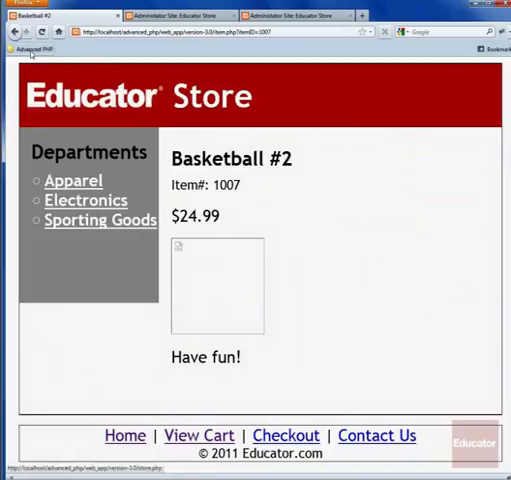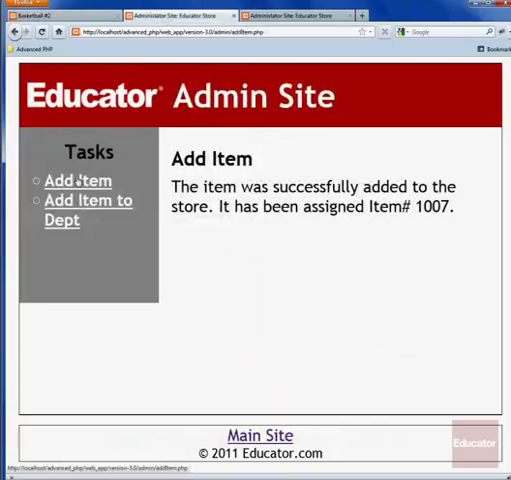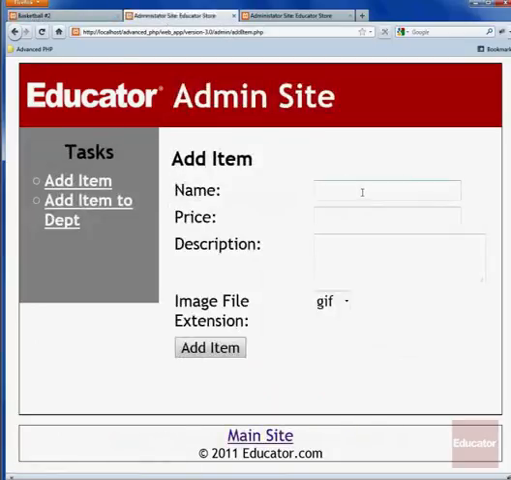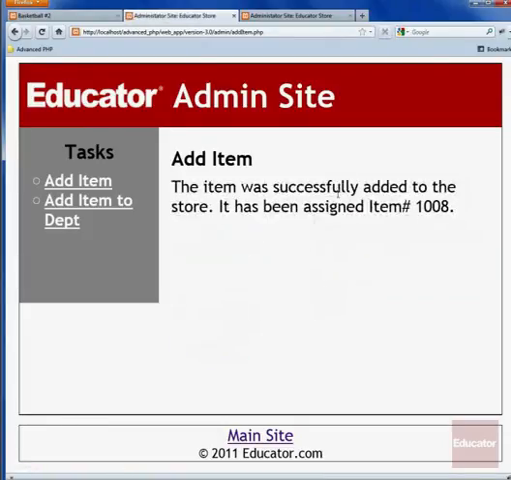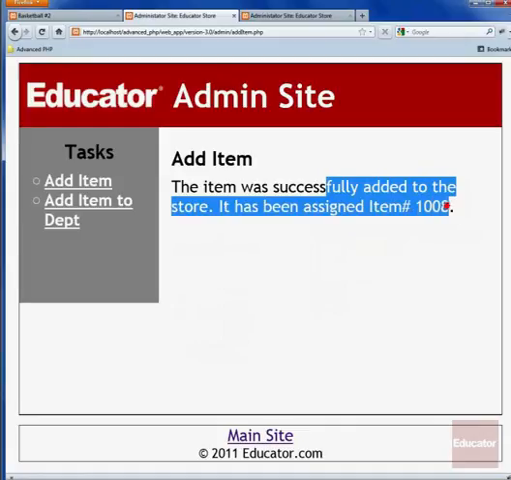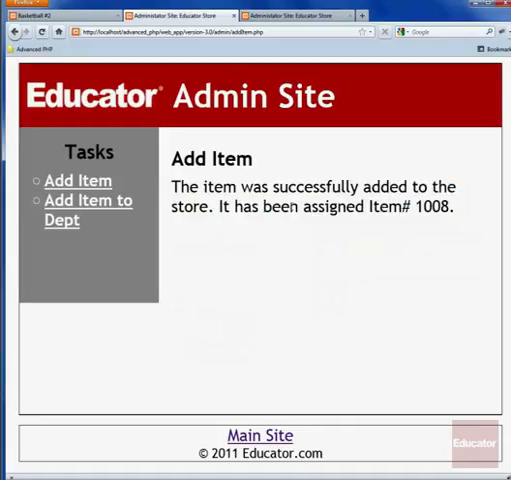And so that's how we implement the functionality of adding a new item to the store. And you can see that you can do that as many times as needed. Let's say we add some apparel. Now it says that the item was added to the store. It now has item 1008.